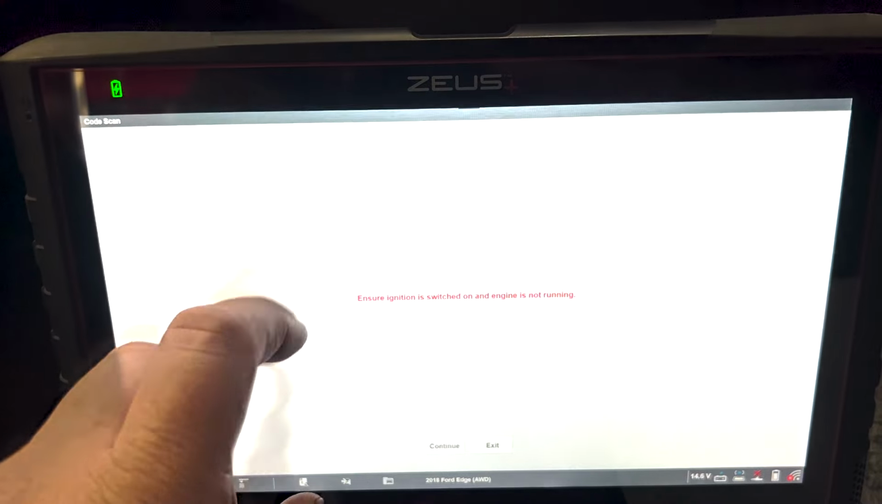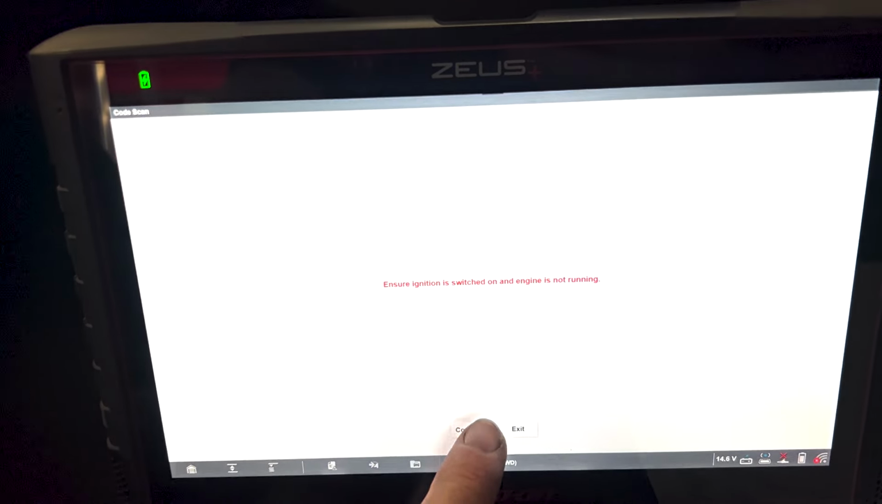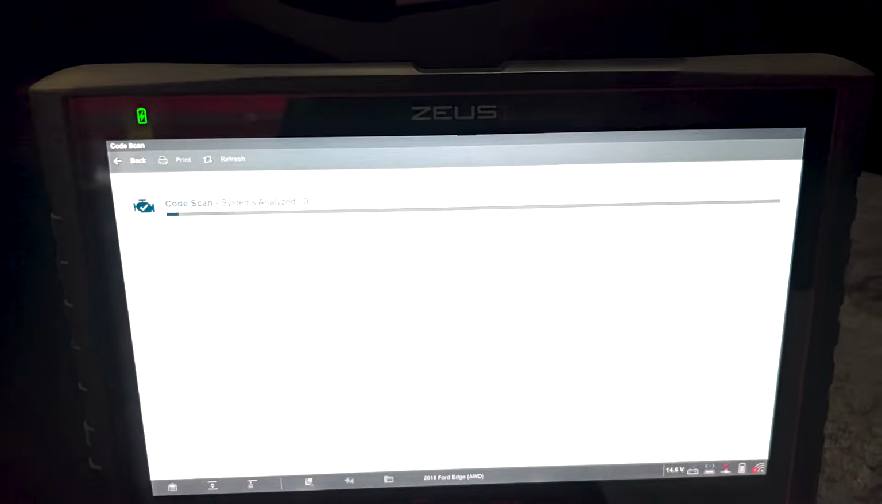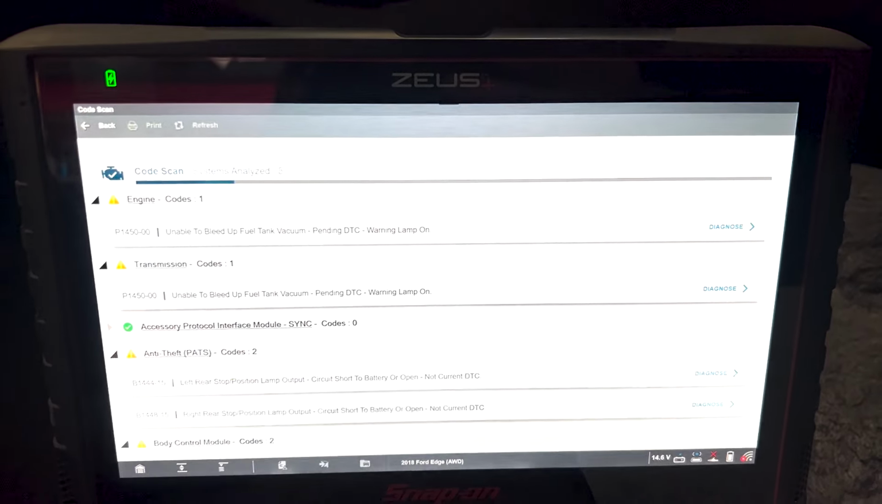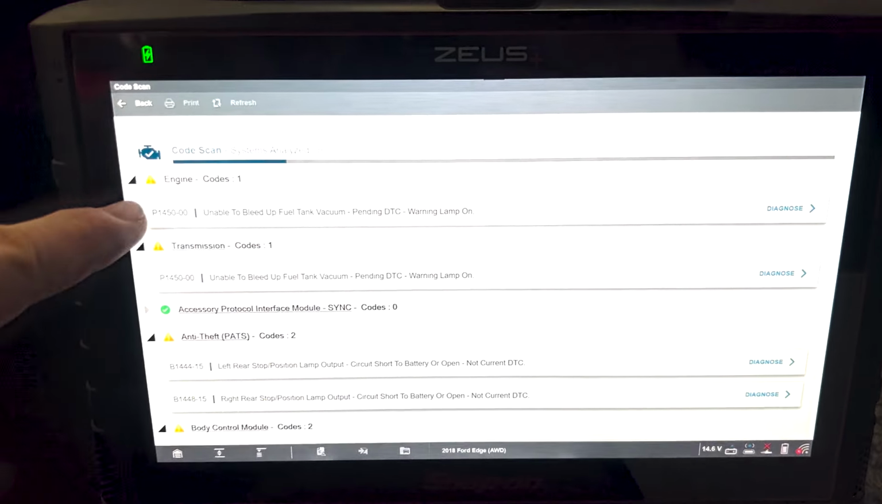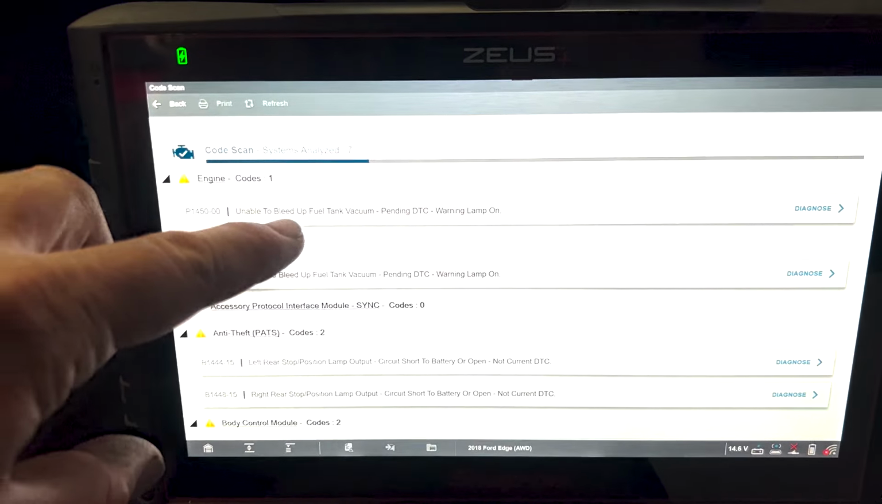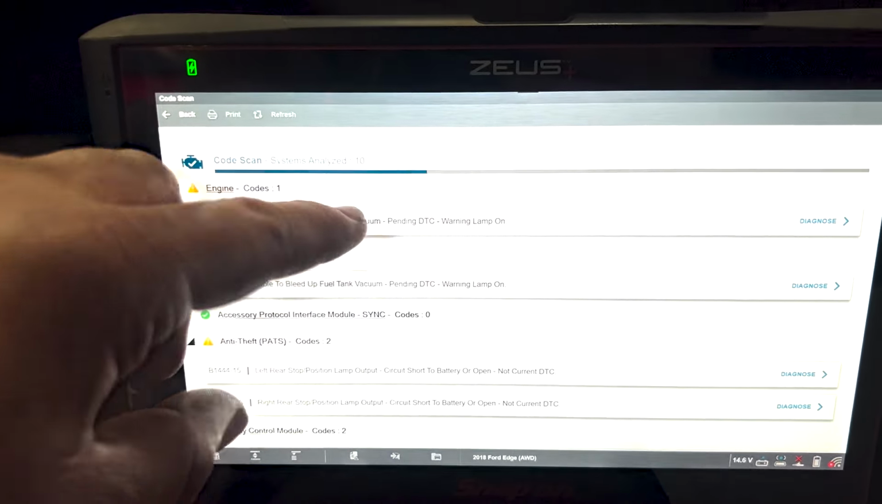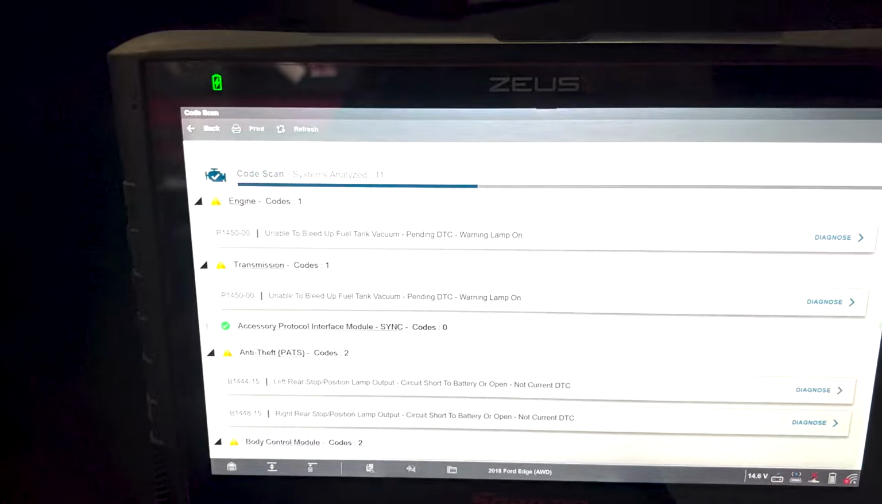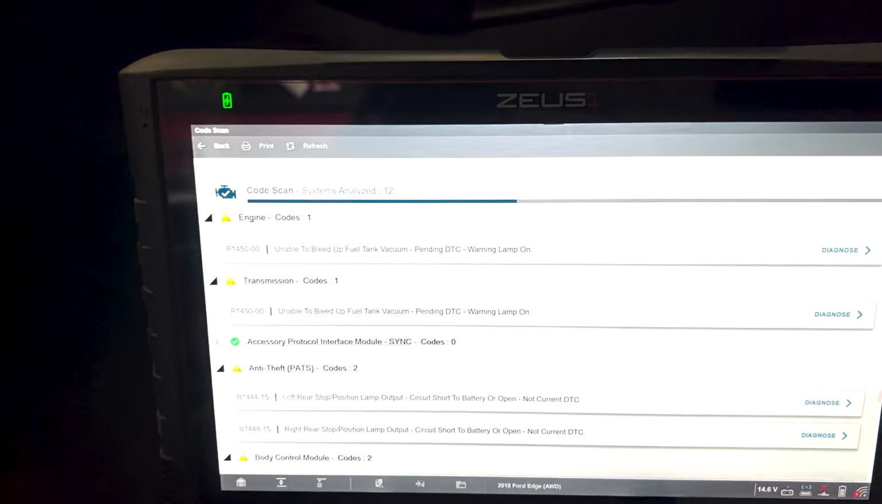Code scan, pre-scan. I do have it running, but it doesn't matter normally. We're gonna go through and do a complete scan. Right off the bat, we have an engine code, unable to bleed up fuel tank vacuum, pending DTC. So that's gonna be our focus. We're gonna have an EVAP problem.